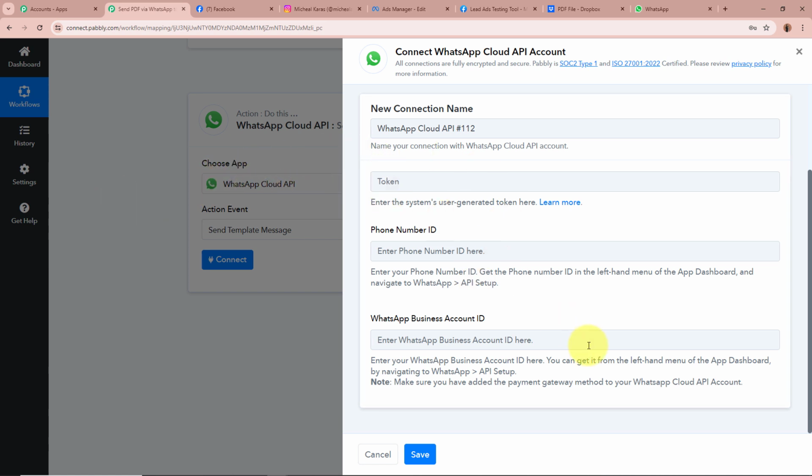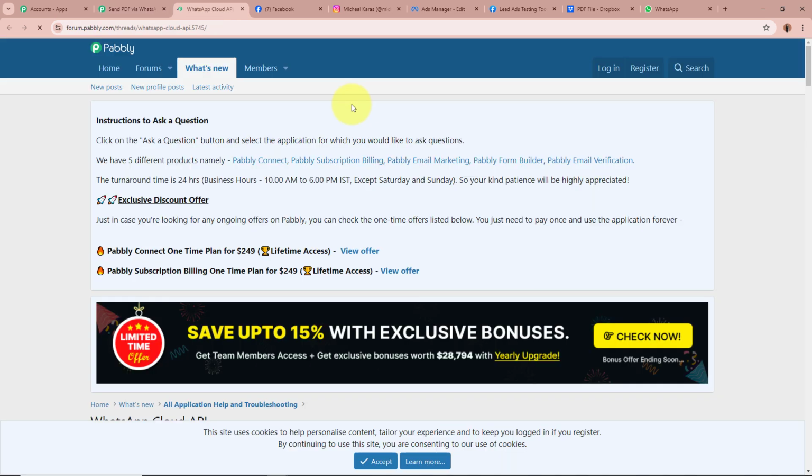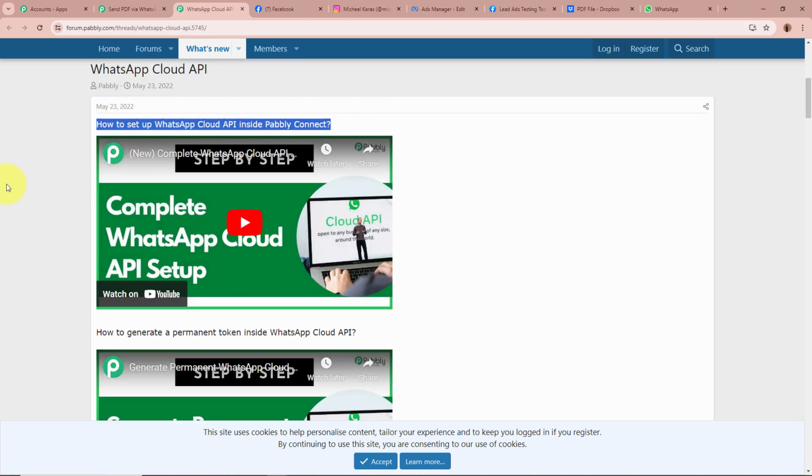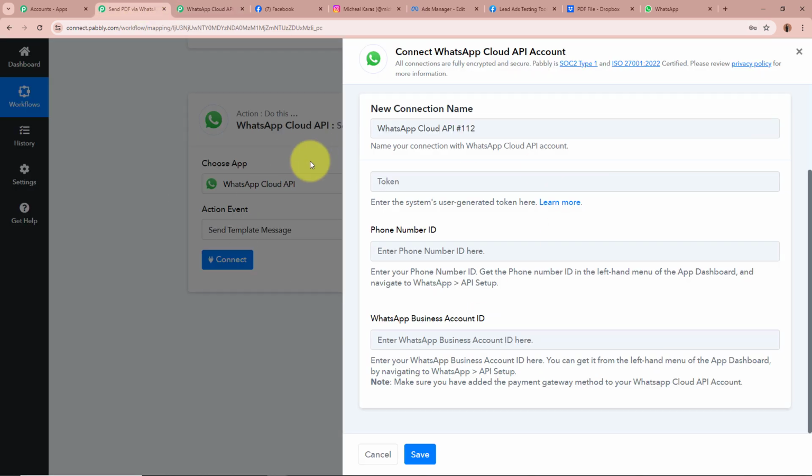From where are we going to get all these details? For that, click on this hyperlink, learn more, right over here, okay. Then a new page is going to appear in front of you. You're going to scroll down. It says how to set up WhatsApp Cloud API inside Pabbly Connect. By watching this tutorial, you're going to learn step-by-step how to complete the WhatsApp Cloud API setup inside Pabbly Connect. And when you complete the setup, you're going to have all these details that Pabbly Connect is asking for, okay.